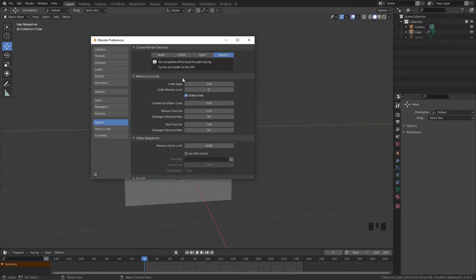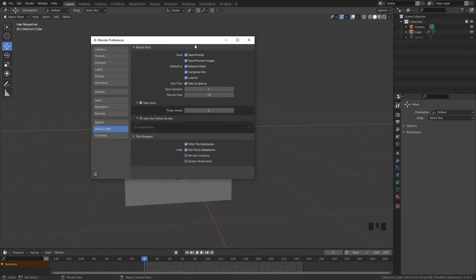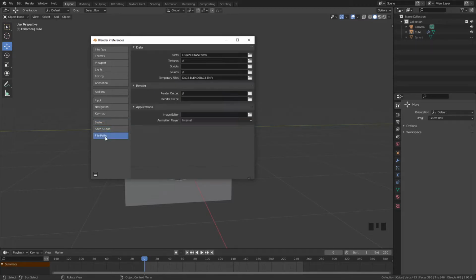The only thing you should notice here is the undo steps. By default, you will have 32 steps, but I think you should choose this one to the maximum steps, 256, sorry. So go ahead. And save and load, don't need to change anything.